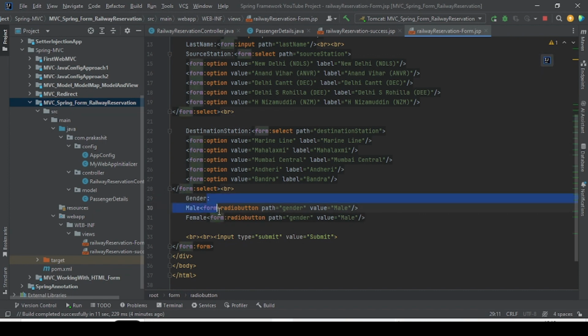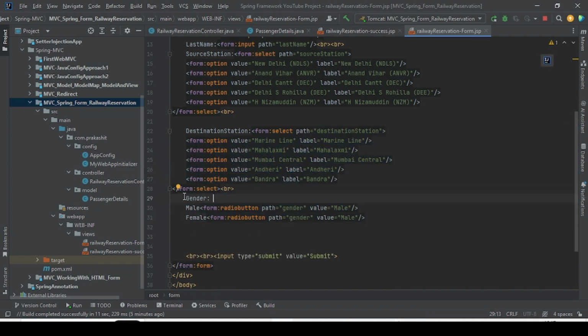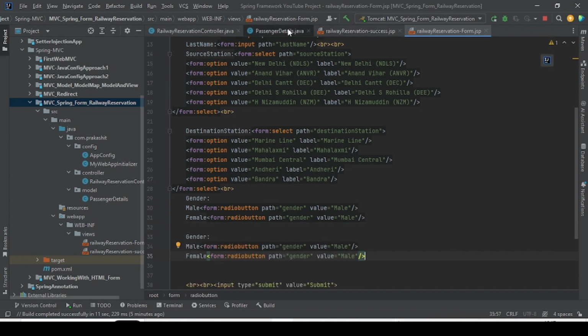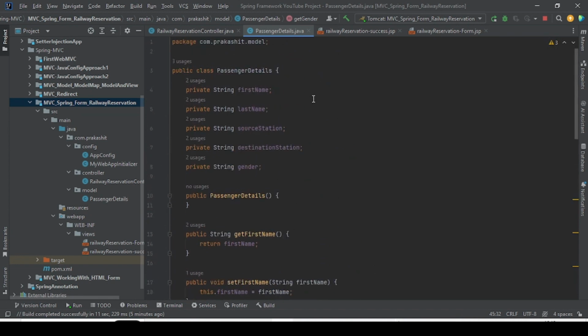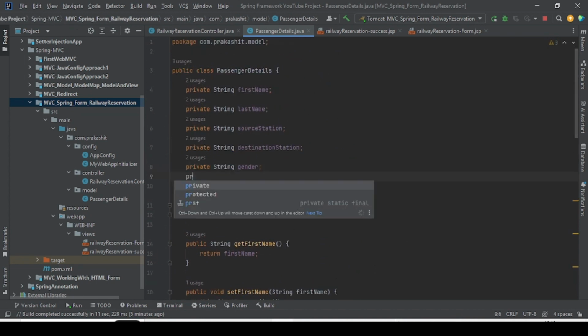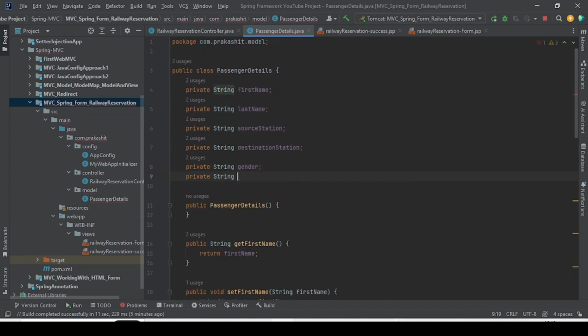I have just done the changes, the male and female. This is the drop down I have done. In one shot we'll run and see. The drop down I have completed, and this is the radio button I have completed. So gender I have written. Now let me write some insurance. Insurance is either yes or no. Insurance is required, right? For that, let me go to the passenger details. After gender, I just want a private string.